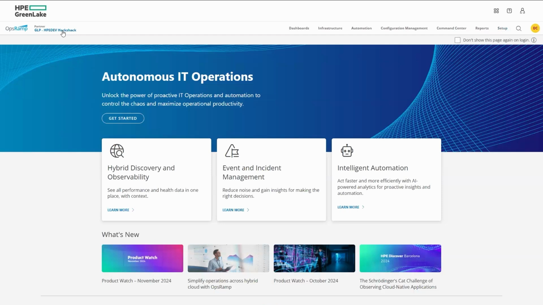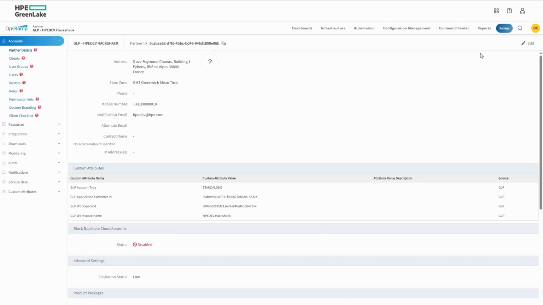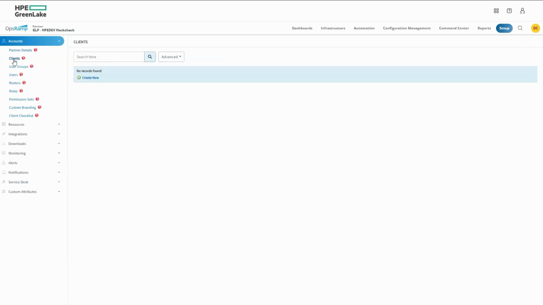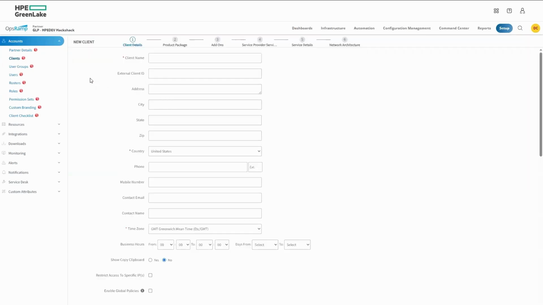To create a new client account, we start from the OpsRamp console. From the top navigation menu, select Setup. Then from the left navigation bar, select Clients, and then Add, or if it's the first one you're creating in your partner account, click Create New.